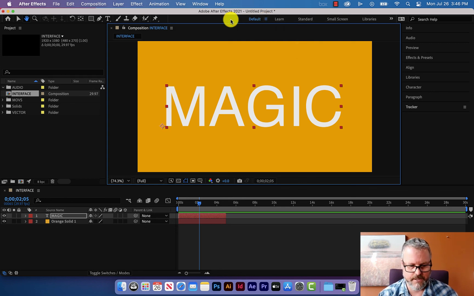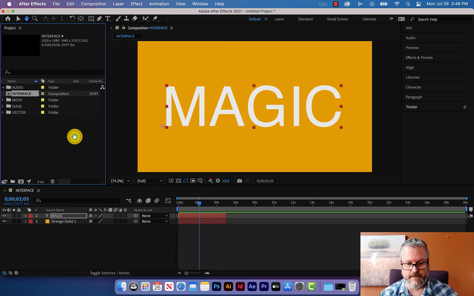So in a nutshell, that is the interface for After Effects. And the more that we get into other little tutorials about layers and then animating and things like that, we're really going to start to make a lot of sense out of all of these things, and it'll feel a little more intuitive. So there you go, and we'll jump into more cool stuff next.